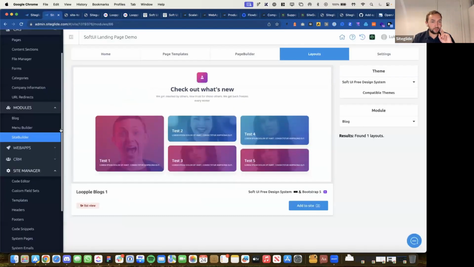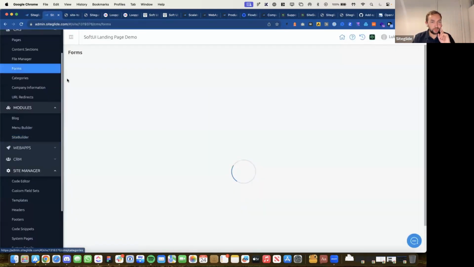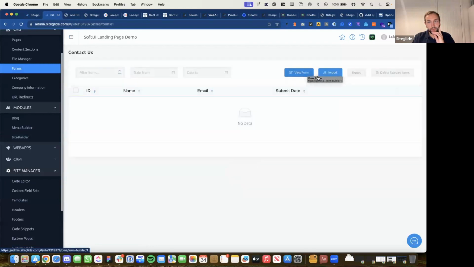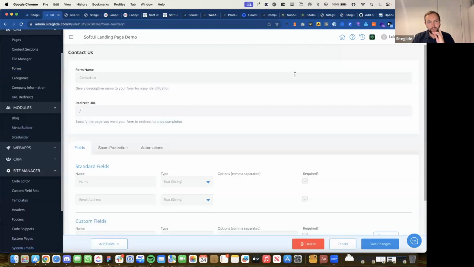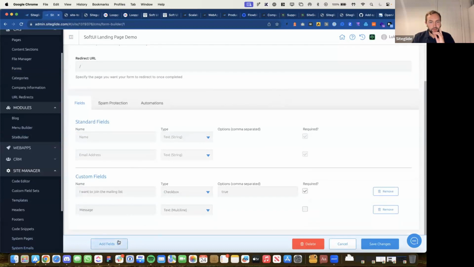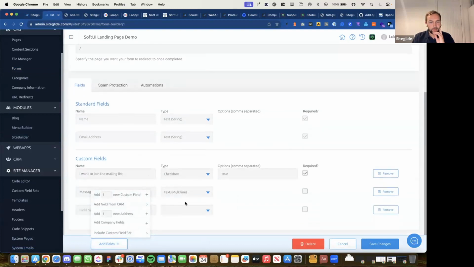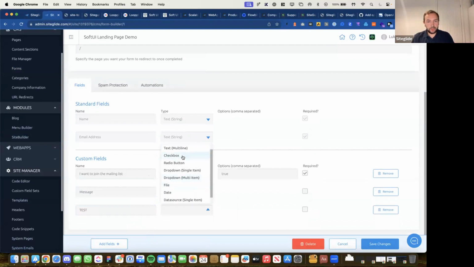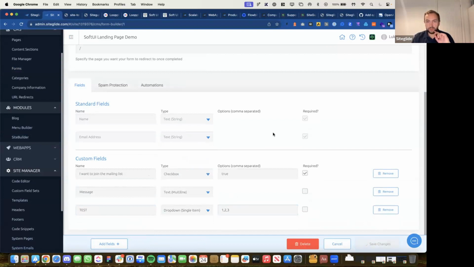So just using this as an example, if we go to Forms and edit this form, new form, and we add a new field, test, and we're going to make it, what should we do? Drop down 1, 2, or 3, and then save.